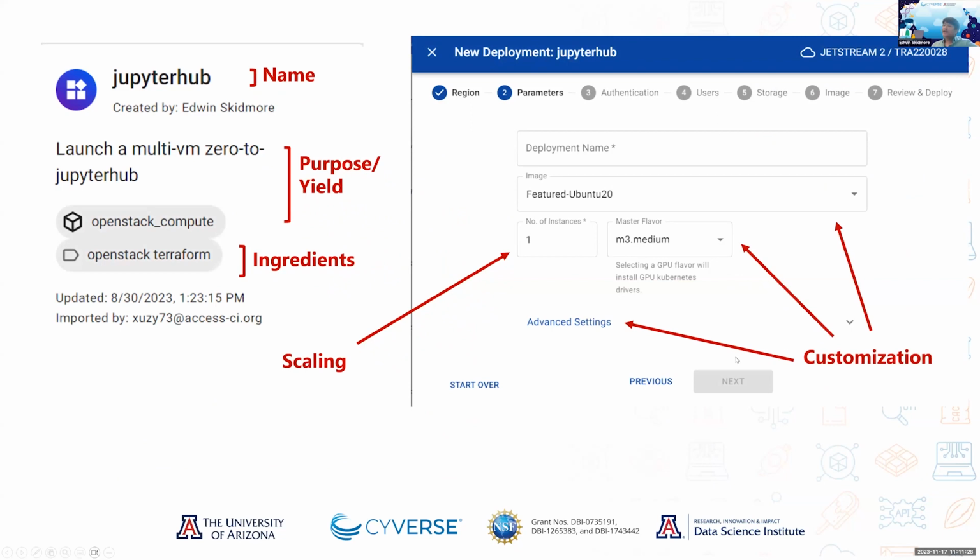So templates, of course, are very similar, especially within CACAO. Every template will have a purpose. It has ingredients, as in what cloud and what template framework you might be using. And for users that use templates, there's always going to be, generally speaking, some sense of customization and scaling that the template creator designed for a template.